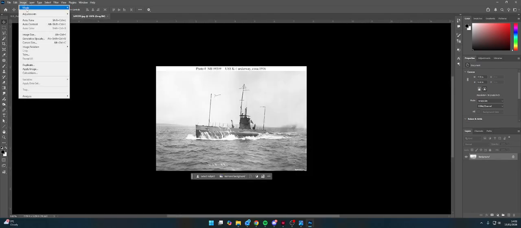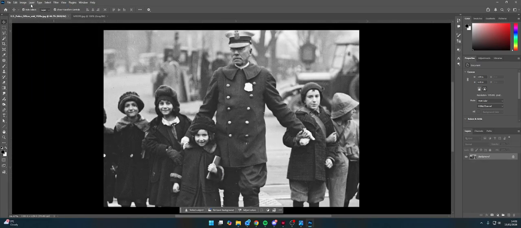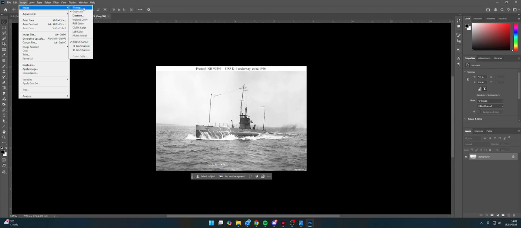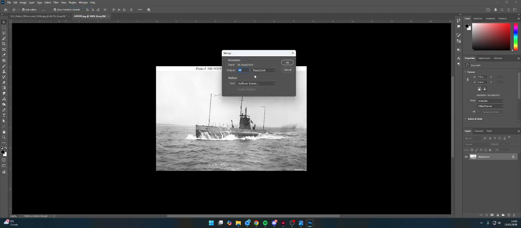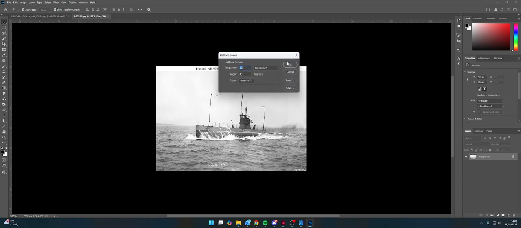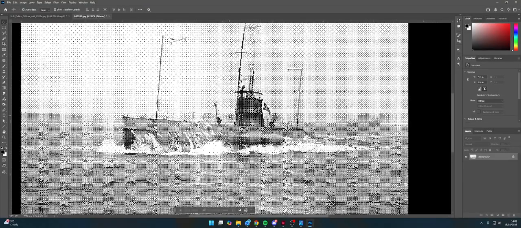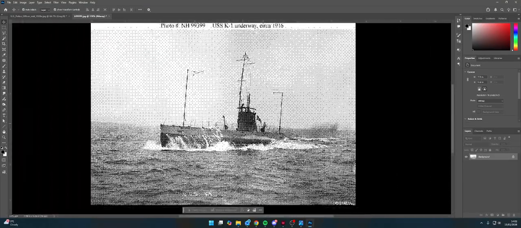I'm going to change it to grayscale if it isn't already. I'm going to then change it to bitmap. Make sure that says halftone screen. Hit OK. Just leave the defaults. So you can see what it's done is it's given it a halftone screen like an old newspaper.